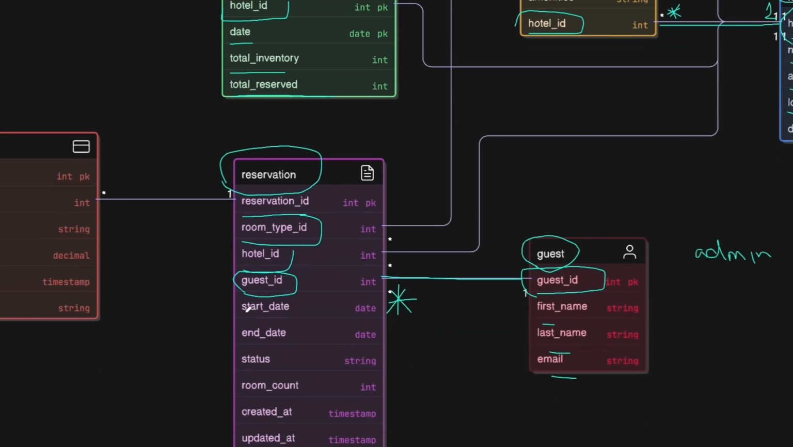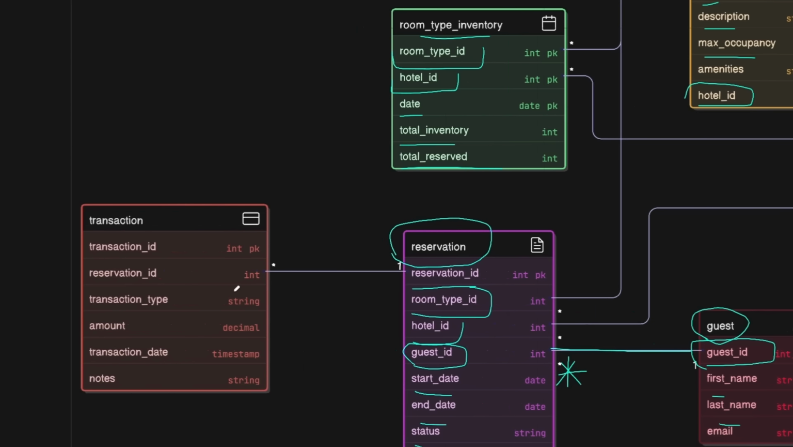Then some more metadata like start date, end date, status, whether it's reserved, whether it's canceled, and so on. And another important piece here is that we will separate transactions into a separate table. The reason here is that, let's say you reserve the hotel first. So first the status is reserved.